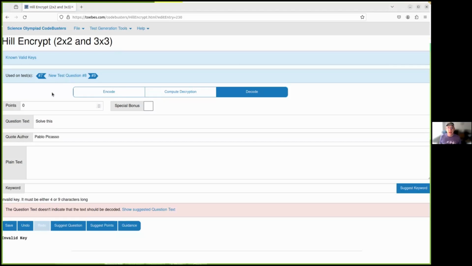which is determined by a keyword. The keyword is either 4 or 9 characters. A 4-character keyword will create a 2x2 matrix. A 9-character keyword will create a 3x3 matrix. This matrix is used to encrypt the plaintext into ciphertext. And the decryption matrix is used to decrypt that ciphertext.